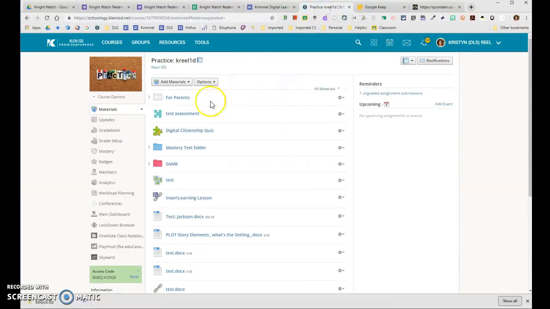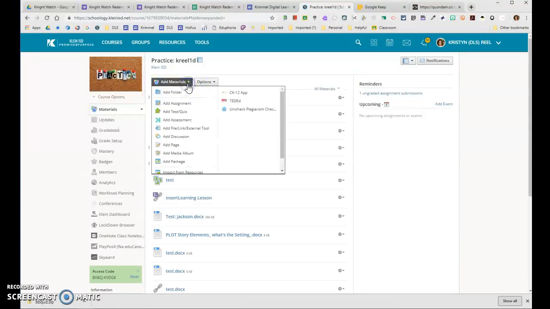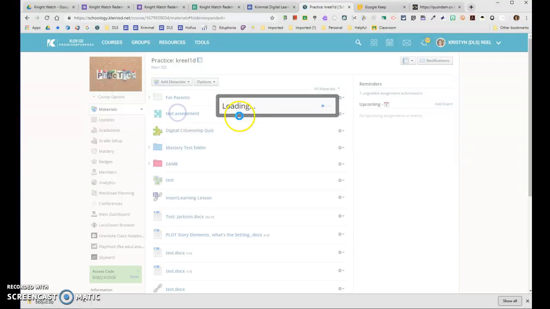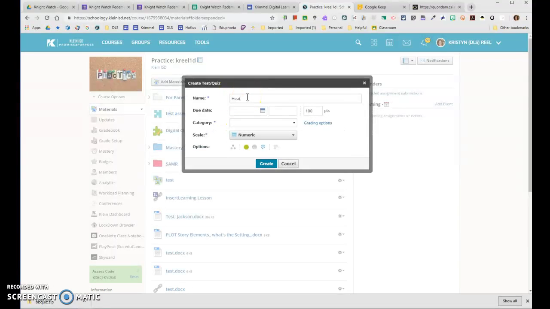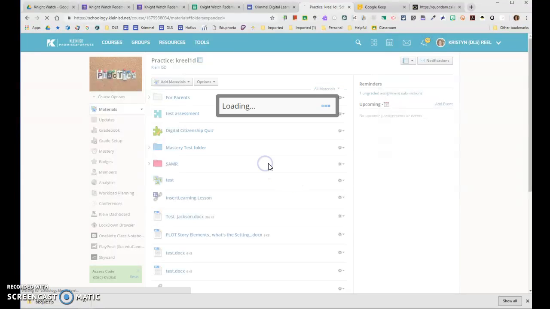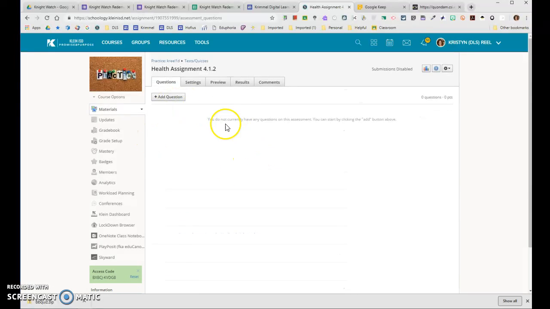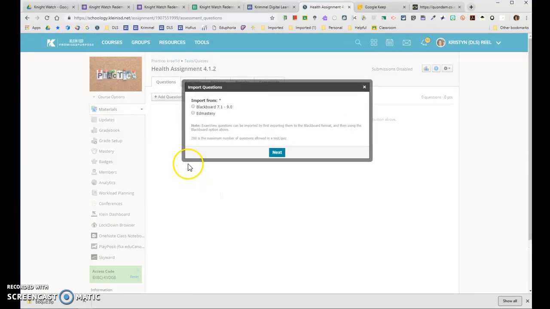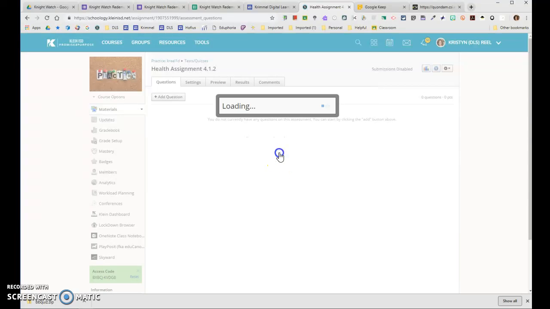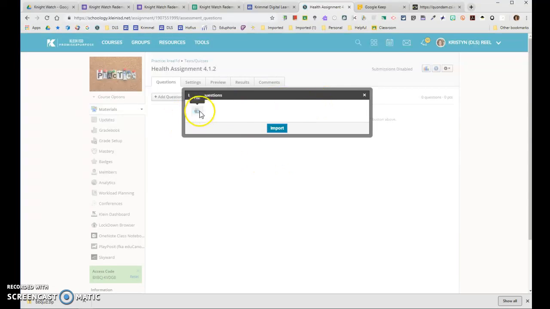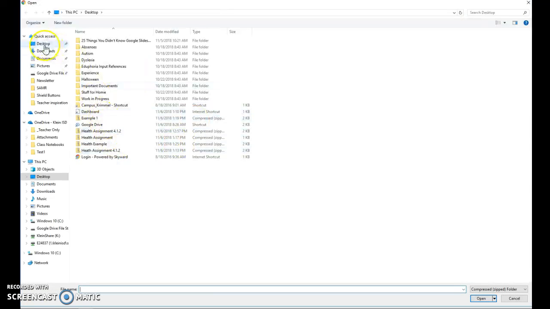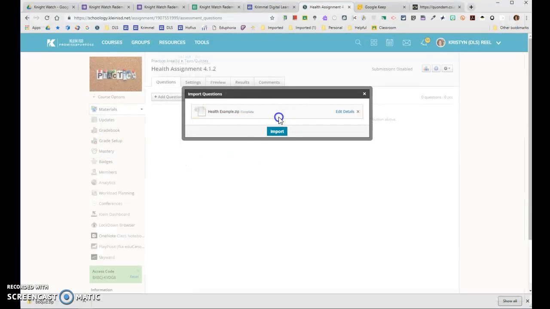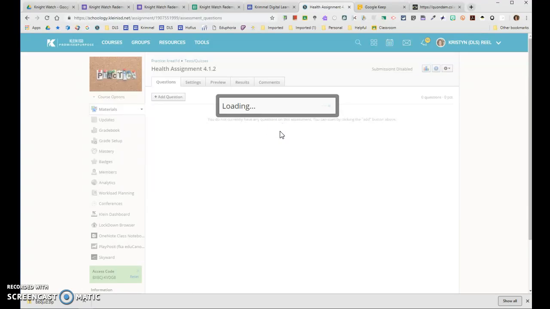We're ready to go to Schoology. So we're going to go into the course, and we're going to click Add Materials, Add a Test or a Quiz. You're going to give it its name, its due date, its category, all that stuff, and hit Create. Once you get here, you're going to click on Add Question, and then you're going to choose Import Test/Quiz. We are going to choose Blackboard. Now it looks like nothing's there. You're going to have to attach that zip file. So click on that, go to your desktop, we called it health example. Double click on that to upload the zip file, and then click import.